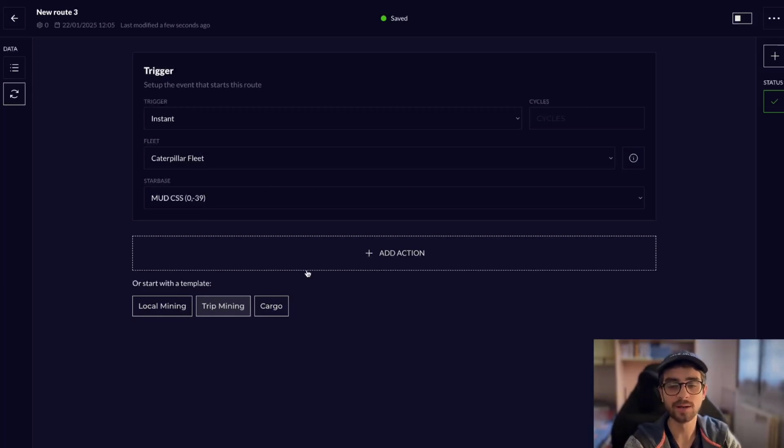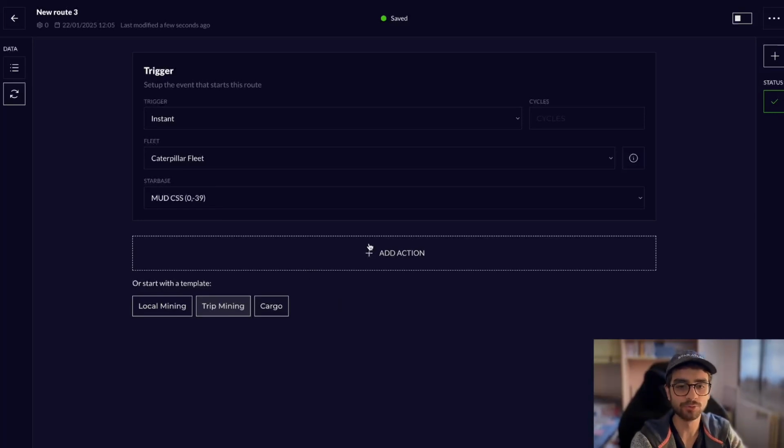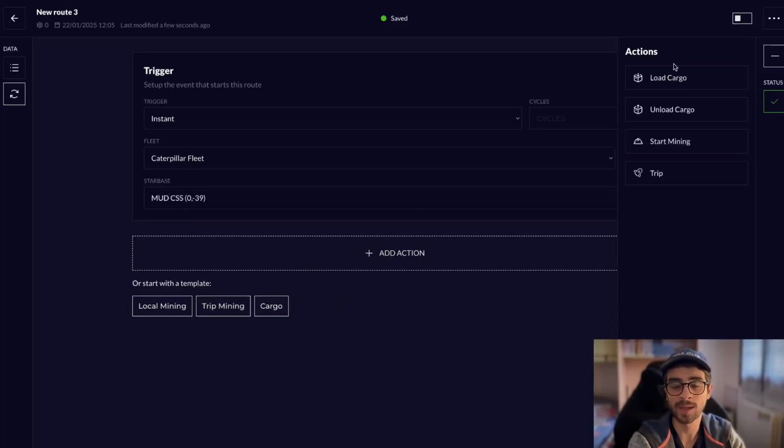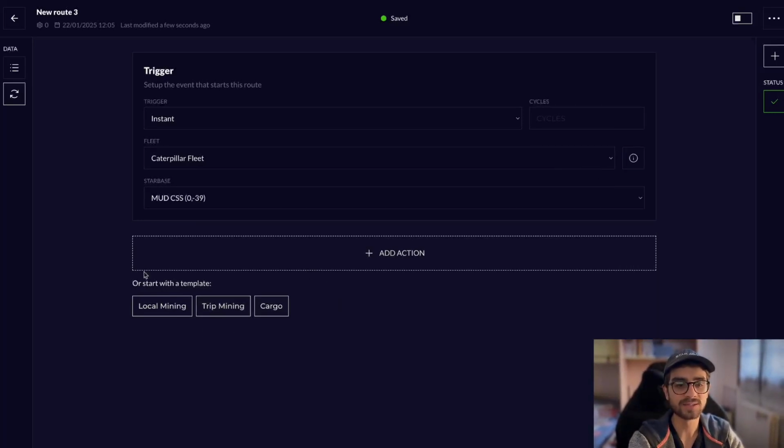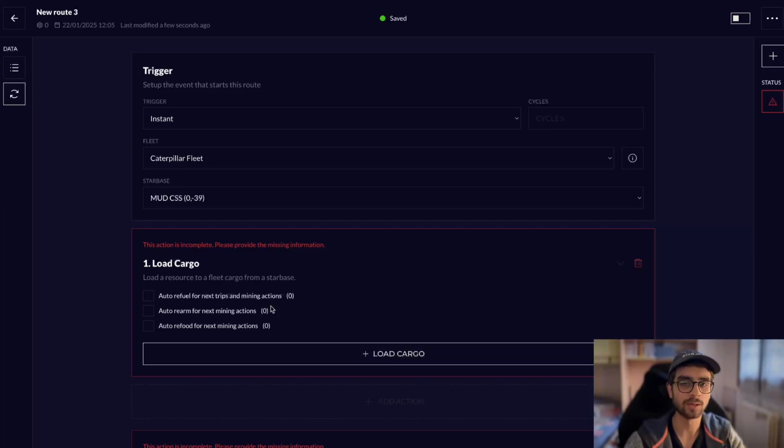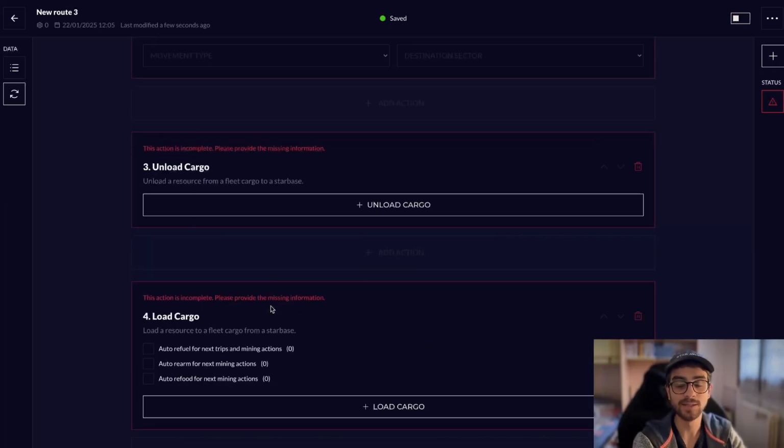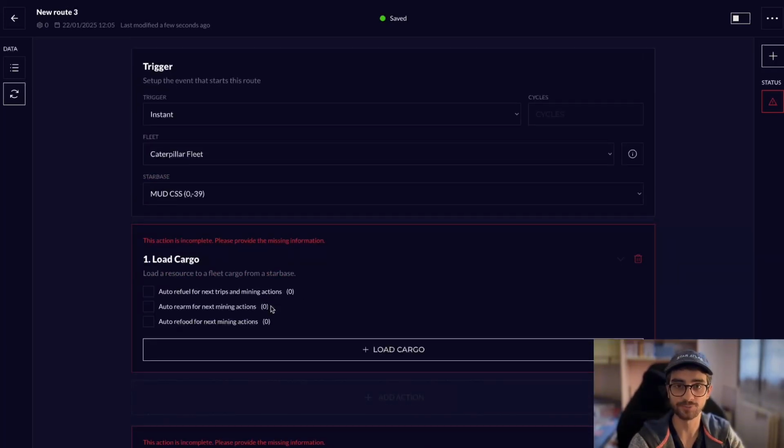Now, as you can see, there are some new options. You can create your route from scratch by adding actions one by one, or you can start with a template. For this video, we start from the cargo template, so you need to click on the cargo button, and after a few seconds, Atom automatically adds all the actions needed for the route to complete successfully.